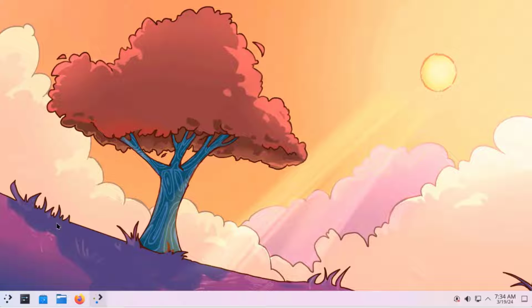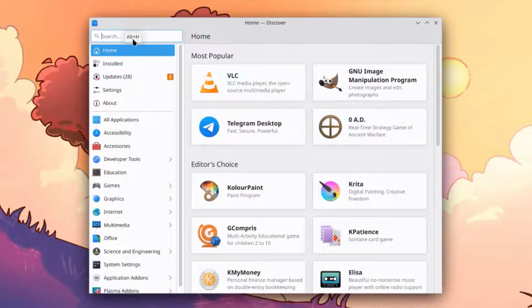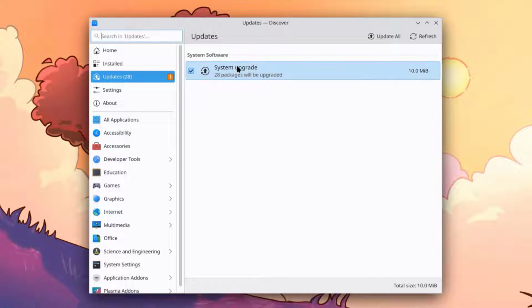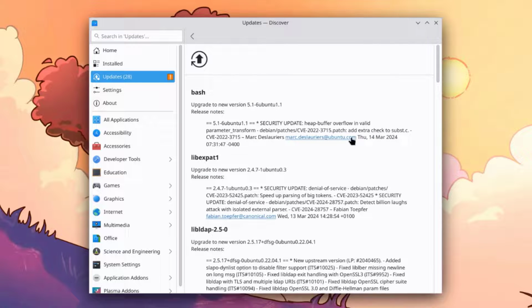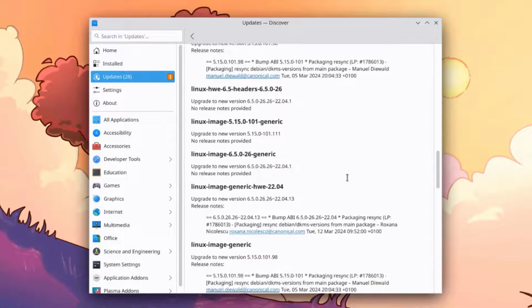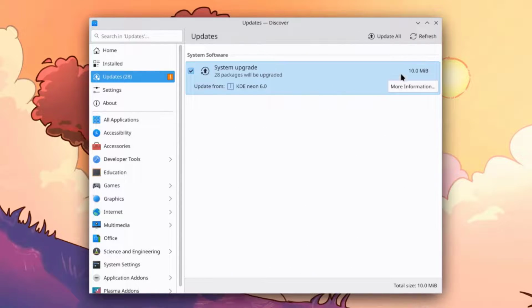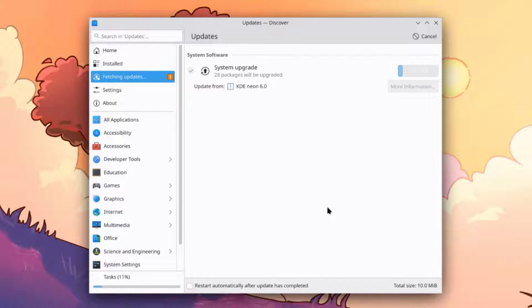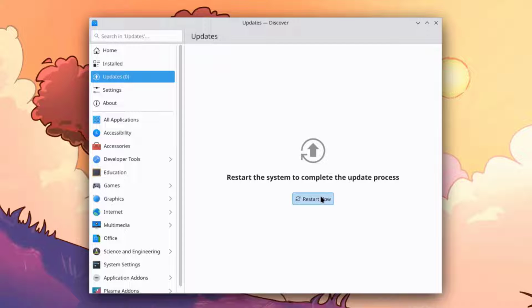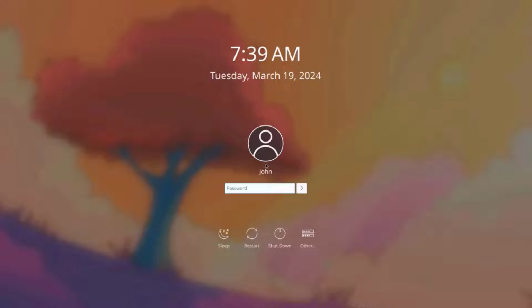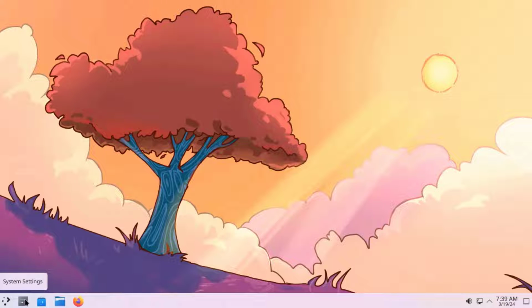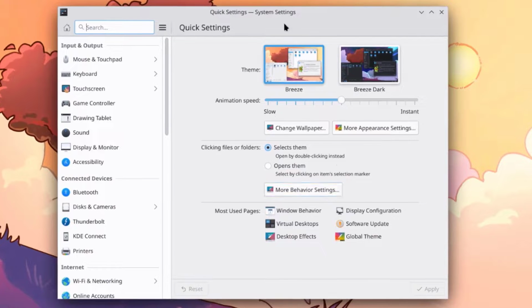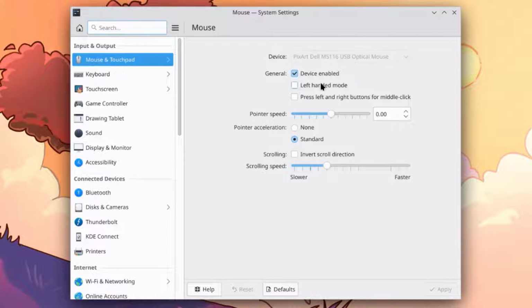So I want to update the system. I'm going to click on Discover Software Center. On the left side, there's updates, and this is the system upgrade. If I click on more information, this is a list of the updates. I'll click on Update All, click Proceed. So I'm going to restart now. I'm going to log back in. So I'm going to click on System Settings. This is the mouse and touchpad configuration.